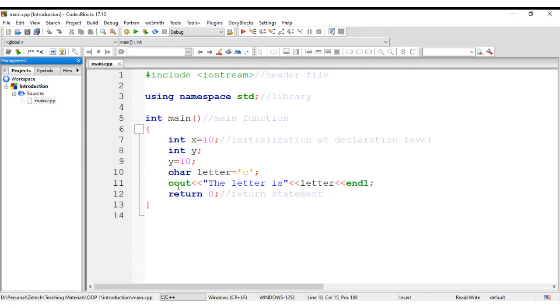So return 0 is very important. If you have numbers in your program, then in the output those numbers will appear. So this is the return statement.